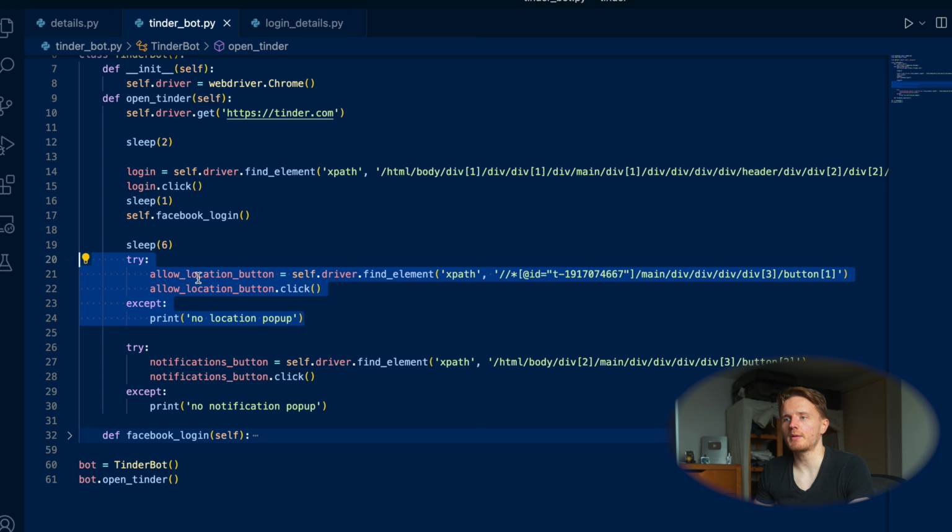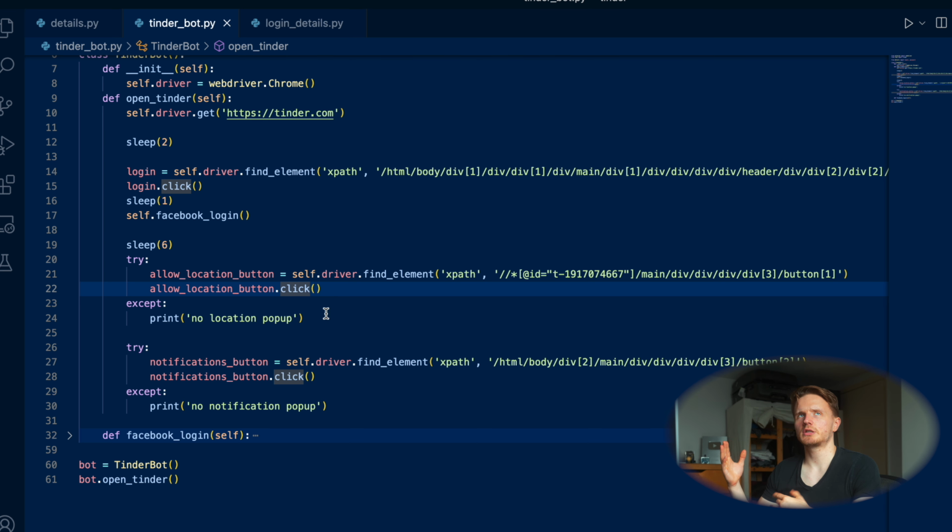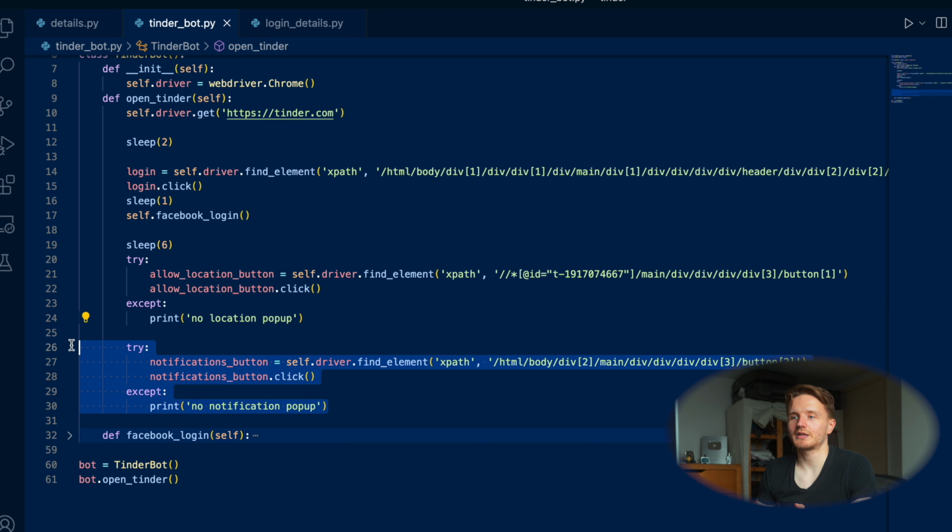So this is for the first pop-up. We try to find this allow location button. If we find it, we click out of the notification. If we don't find it, essentially if the pop-up doesn't pop up for some reason, the program is not going to crash, because we have this except block where we just print no location pop-up, and we do the same thing for the notifications pop-up.